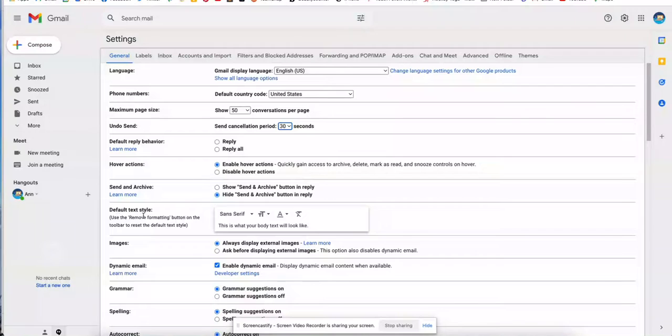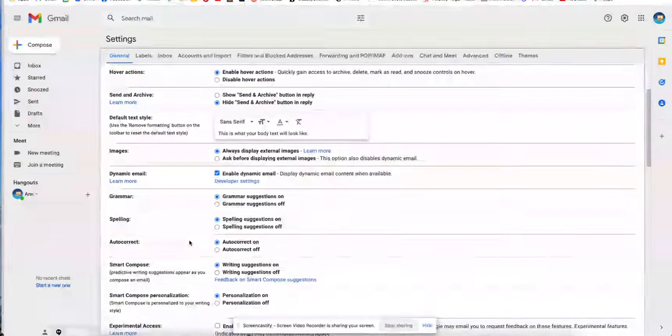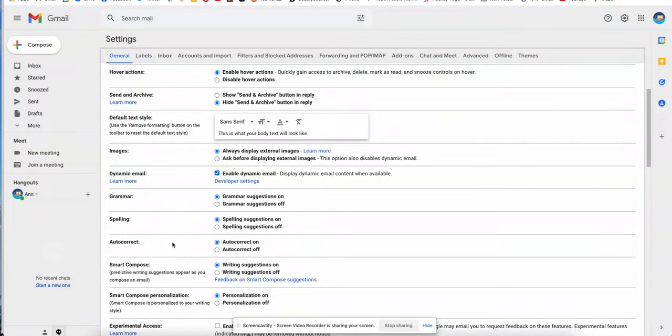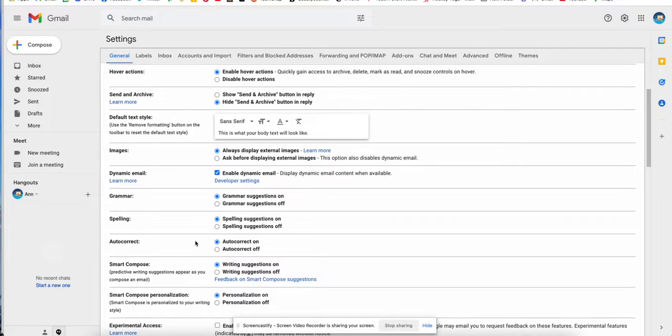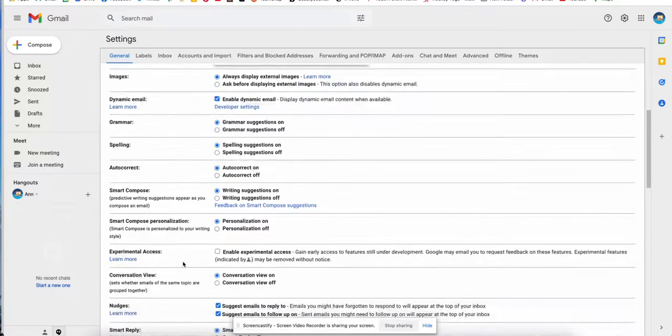Down here, you have default setting for your text. So it's going to default into the sans. If you would like to change your default text, if there's a certain text you like to use a lot, you can change that here as well. You have some grammar, spelling, autocorrect, smart compose options. They're all going to be turned on right now. So if you don't want it to autocorrect your spelling, you'll just have to come in here and turn that off. Smart compose is where it suggests text for you. If you don't like that feature, this is where you would come in and turn that off.